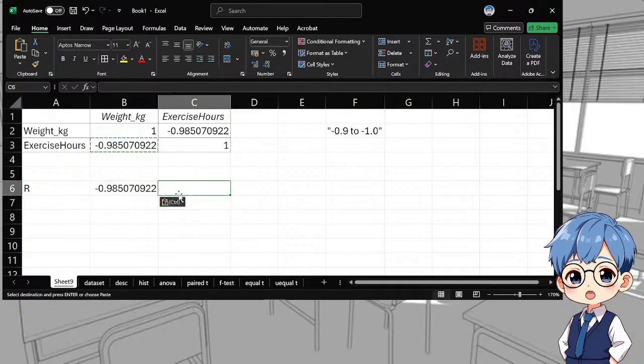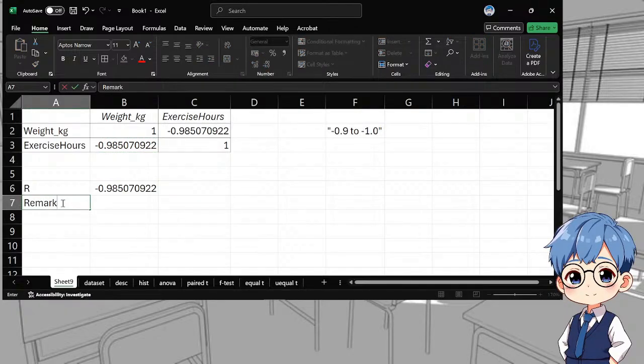Okay, so what will be the interpretation or the remark? So this is strongly negative relations, a strong negative correlation.